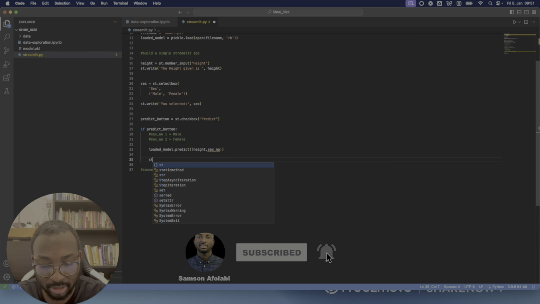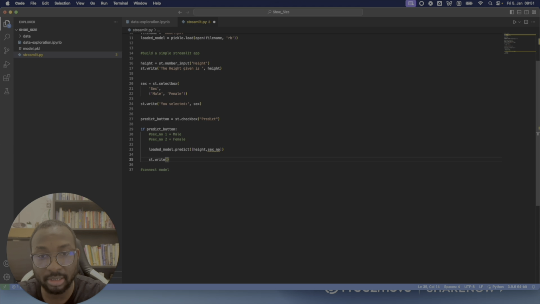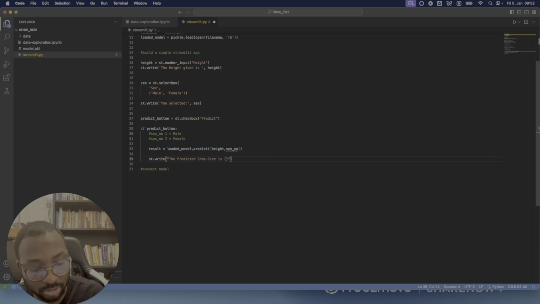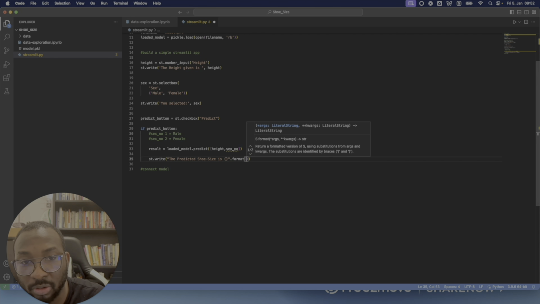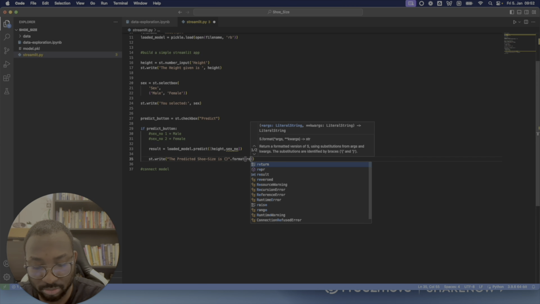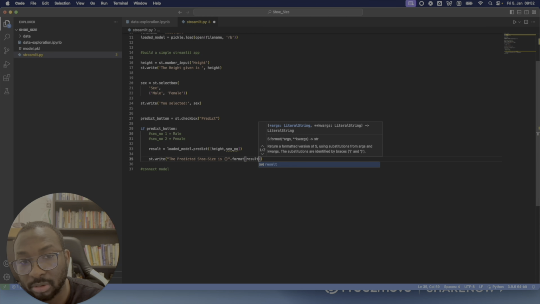We then want to use st.write, basically print out the predicted shoe size, which is whatever our loaded model has predicted. So we're going to call this result, and then we put this in here, with the dot format, I think we have to put the format outside. Dot format is results. Yeah, and so that's good.